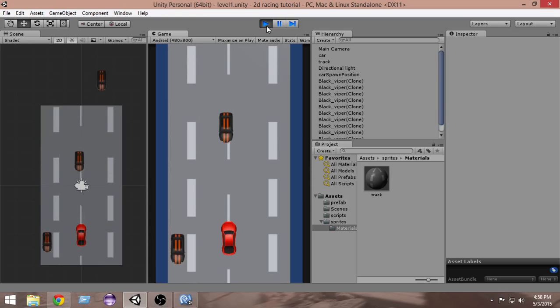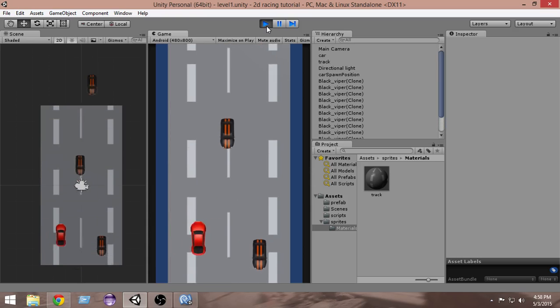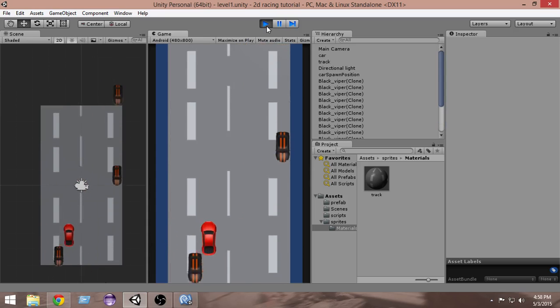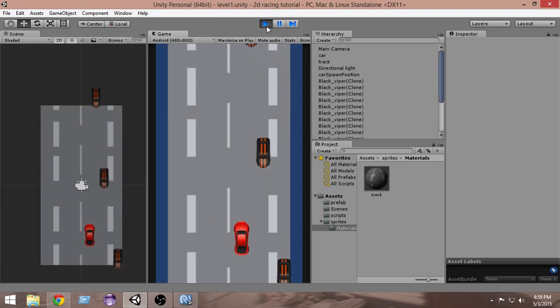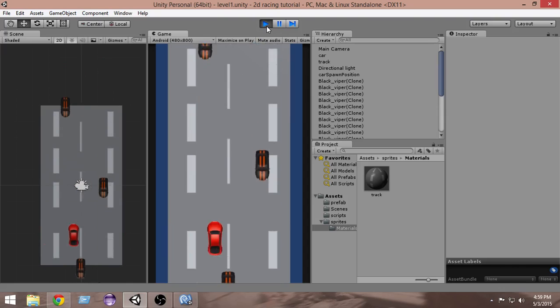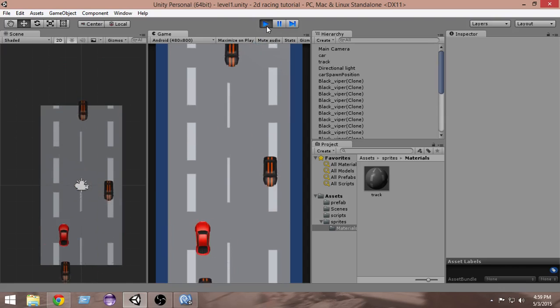So that's pretty cool. Now we can go ahead and add collisions to our car, so that when the car collides with this, we get a blast or something and our game gets over. We get a game over sign. We will do all this in the later videos. So that's it for this video.